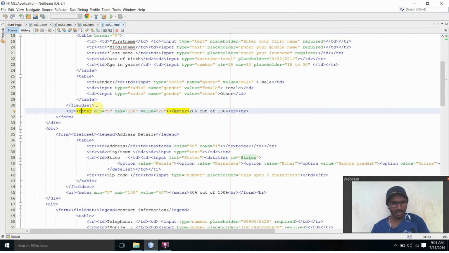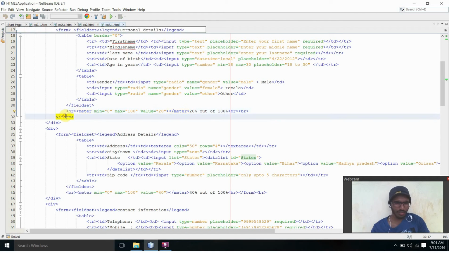Then meter is used when you want to display how much progress has happened. You can show it using this: minimum 0, maximum 100, then value is 20. That means it displays that 20% has happened. It will display in a progress bar. Okay, now we close the form.